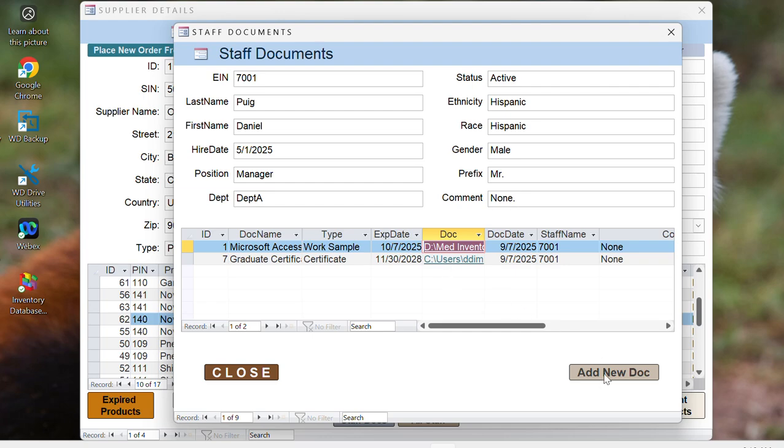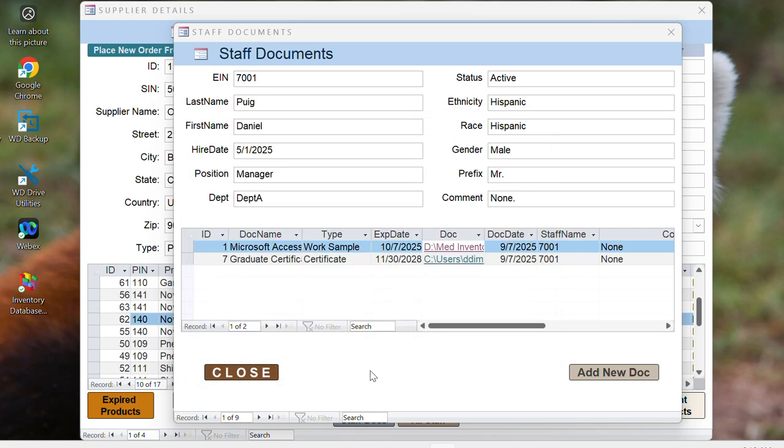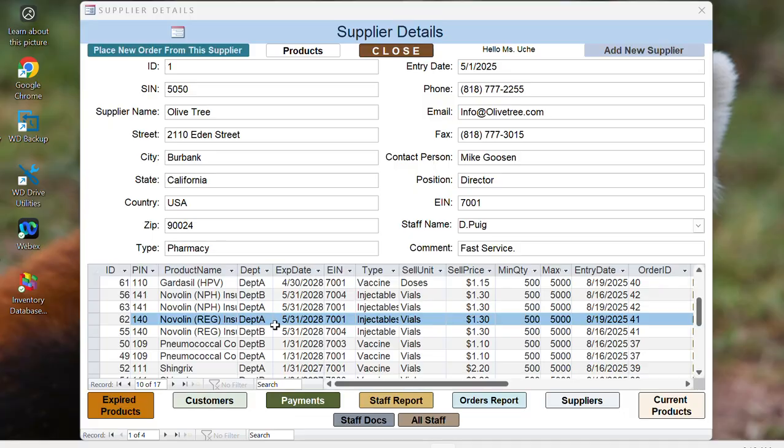So you can use this to add a new document. You just provide all the information. This is the link where the document is stored, and getting the link is really very easy. Wherever it is that that document is stored, there is a very easy way for you to copy that link and paste it right here. And you're done. When you're done, you click on add doc. You're gonna get a confirmation, and you move on.